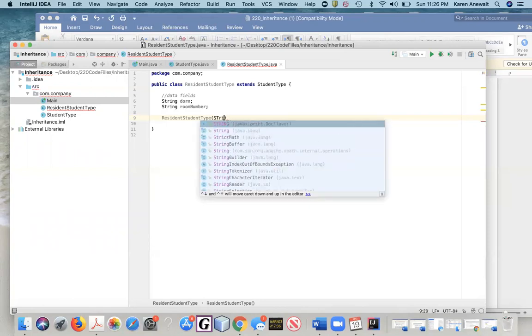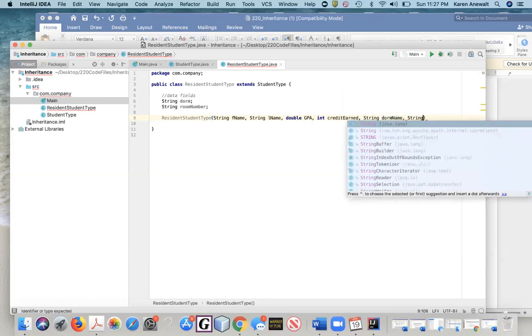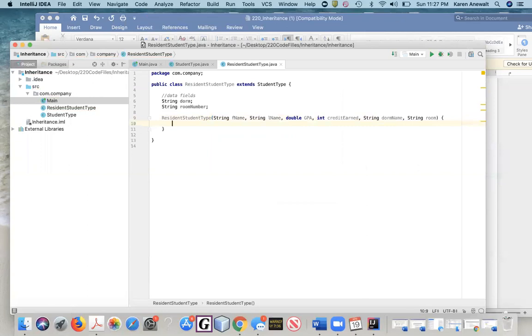But suppose we want to implement a version of the constructor that allows us to pass in information to initialize all 6 data fields that are part of the resident student. So we're going to want to pass in the student's first name, the student's last name, the student's GPA, and this, sorry, that was a double, and the credits earned, and also their dorm, and finally the room. Super. So we're writing the non-default version of the constructor, one that passes in those 6 data values.